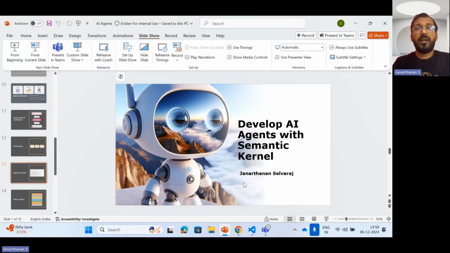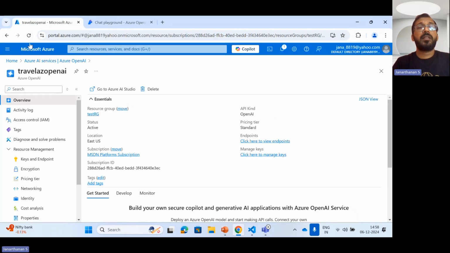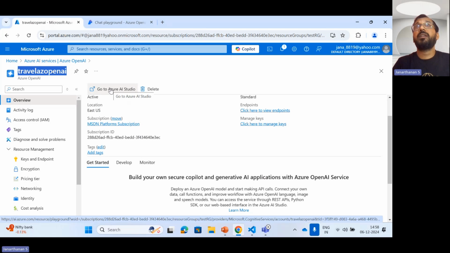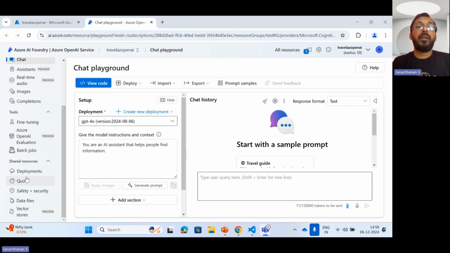So let me tell you in terms of your resource provisioning. What I have done is I have provisioned the Azure OpenAI resource in the Azure portal. My name of the Azure OpenAI resource is Travel Azure AZ OpenAI. This is that Azure OpenAI resource. After it is done, we have to redirect to the Azure AI Studio, now it is the Azure AI Foundry. So once you have redirected, you just go to the deployment section in the shared resources.